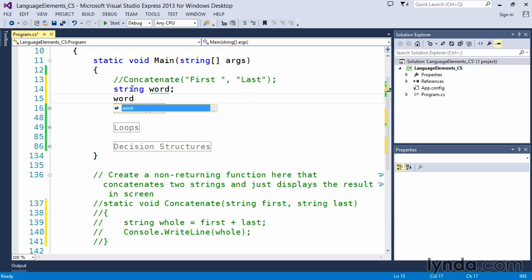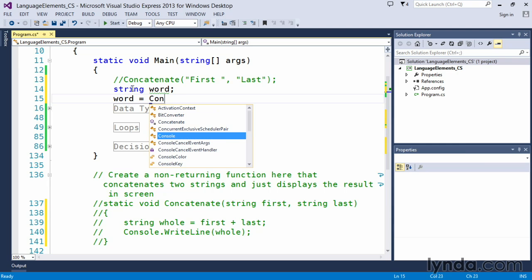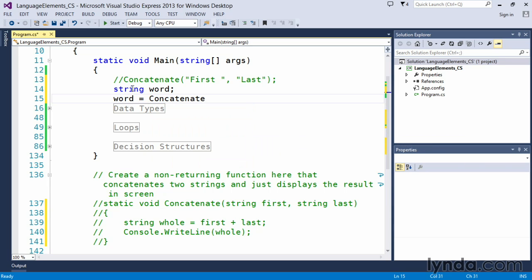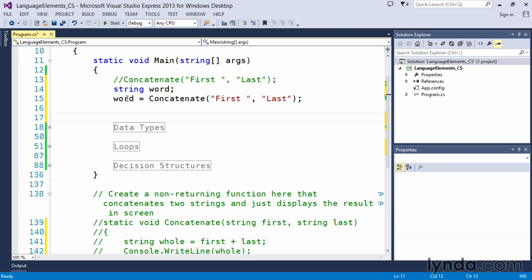And then we can say word equals concatenate. So C# knows about concatenate, and we will pass in first, space, and then we want to pass in last. And C# says, yeah, this is fine. You've declared a variable called word, and you're going to assign to that variable the result of this concatenate function, whatever concatenate does. We want you to do that. So if we execute it, nothing's going to happen. The assignment will take place, but we won't know that it did.